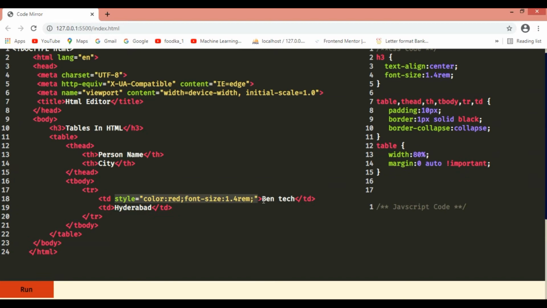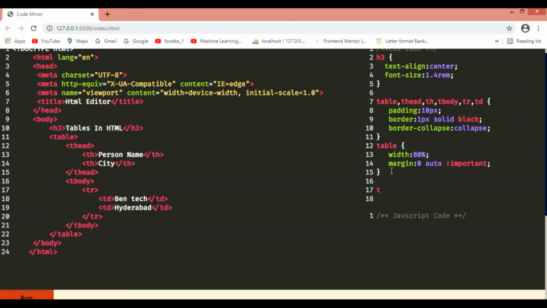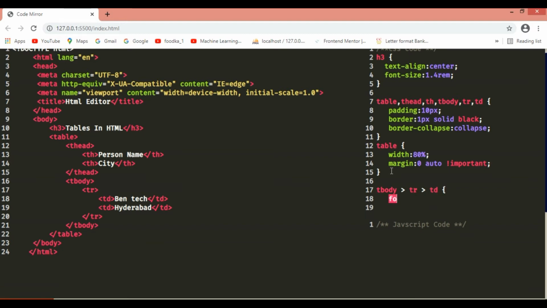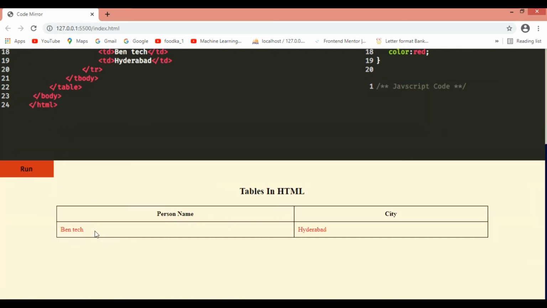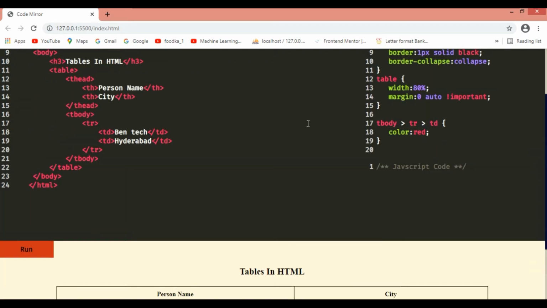The same thing I will be writing here. So tbody tr td. Let's start with the color to be red. Let me run this thing. You can just see the entire color has been red.